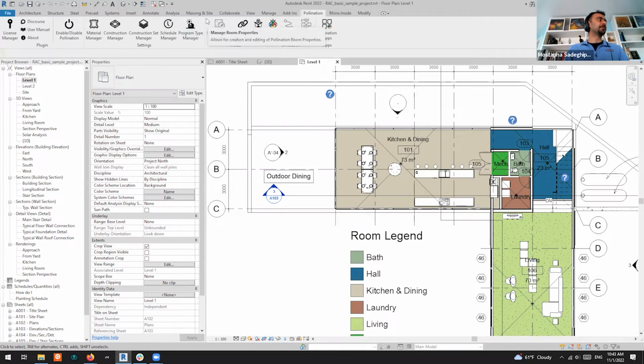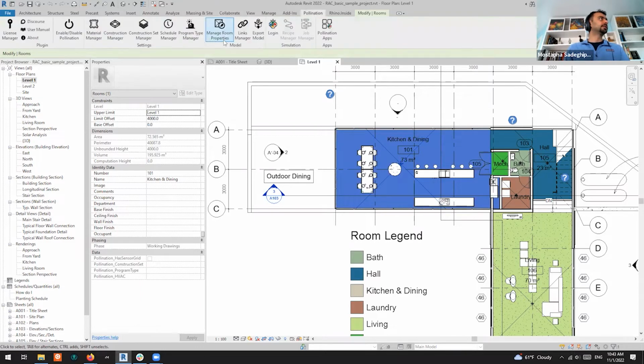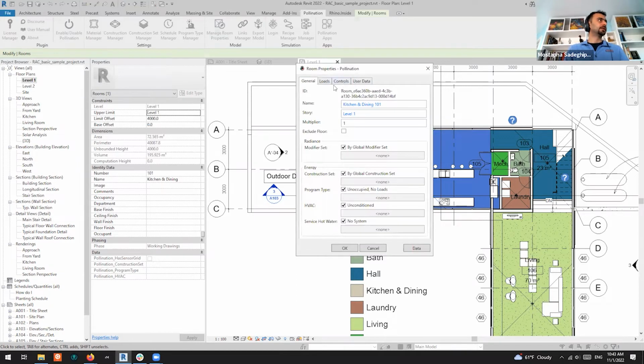No worries. So this is the settings. Then we get to the model section. In the model, there are three parts here. One is if I select a room, you will see this manage room properties shows up. This is the place where you can edit the properties for a room. You can set up the loads, controls, or user data if any. Then you can play with construction set, program data, HVAC.